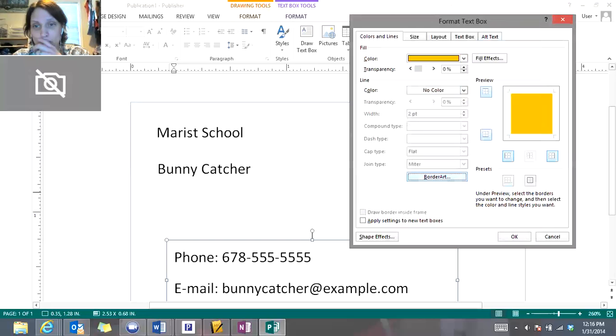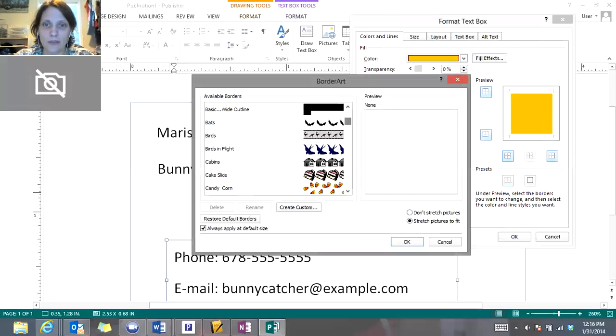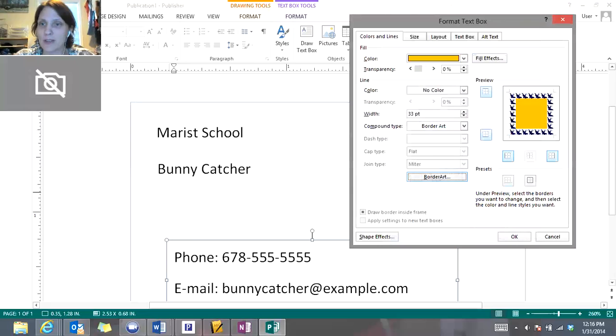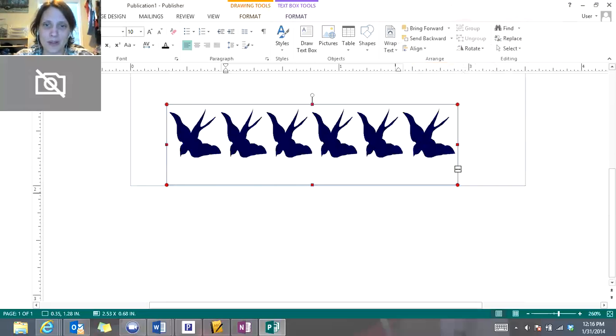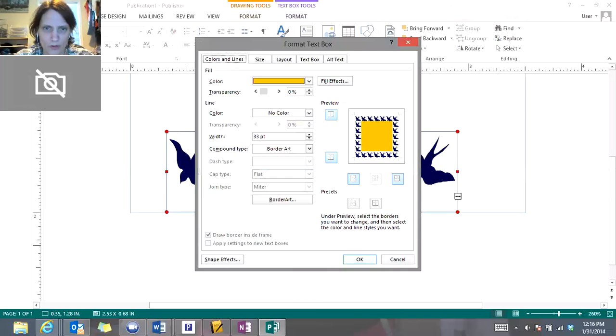And then you also have border art. Let's say I wanted to add a really cool border of, like, birds. I could do border art. Oh, my border art's too big. I've got to right-click on it, send it back. That's 33 font. I need to make that itty bitty. Go way down.